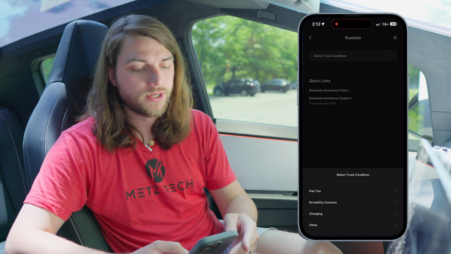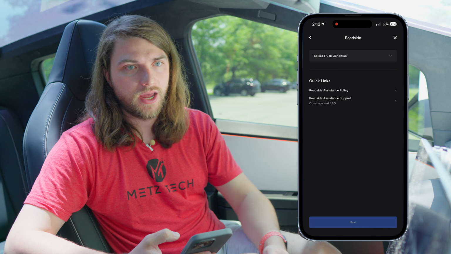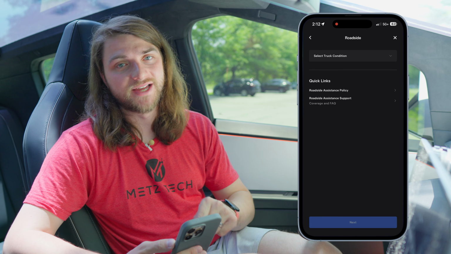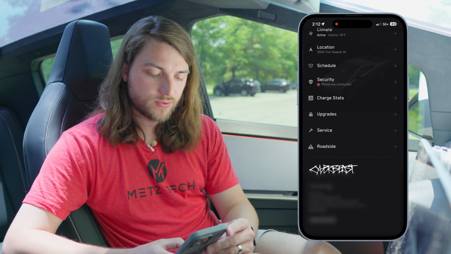You can click one of those, and then that will allow you to submit a roadside assistance request. Never had to do that, knock on wood, but if you do, it's all inside of that menu. Then if we go down from that, there's a couple different things.